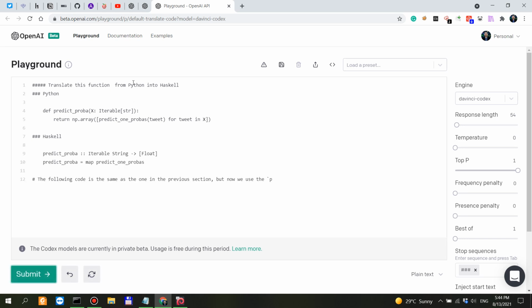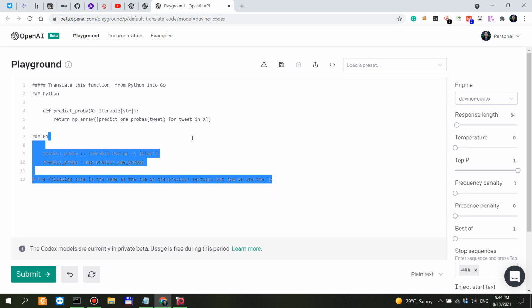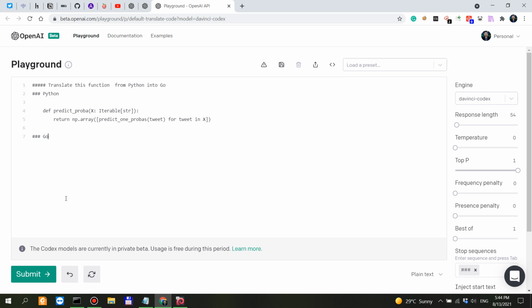Let's actually translate this function from Python into Go. I'm more interested in Go from a cybersecurity perspective. Okay. Submit. Nice.